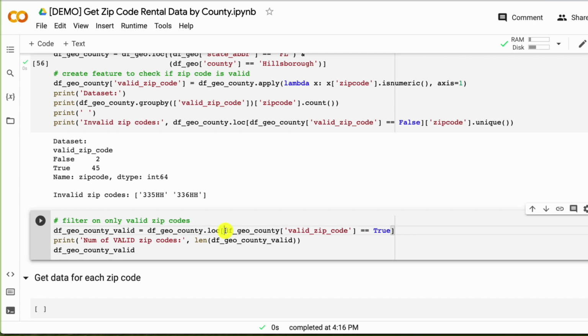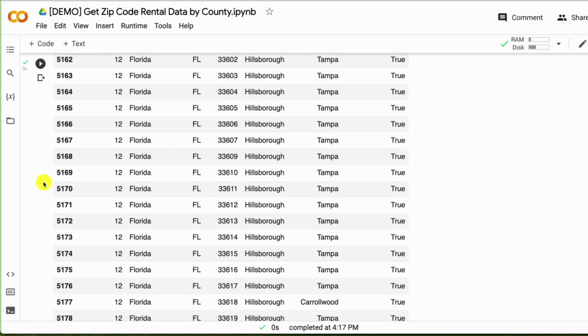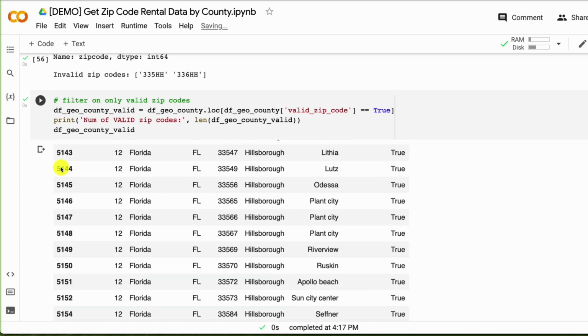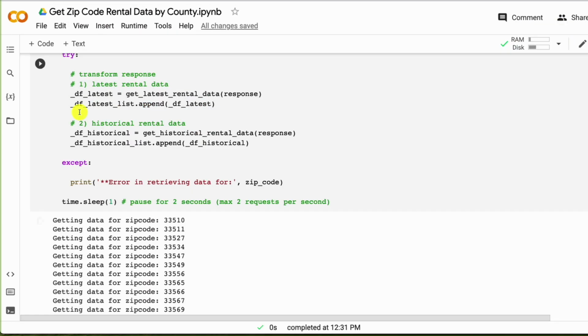So I do this here in the next cell. I state for the column valid zip code, only select those that are true. And we could see that we have our data set, and in total, we have 45 valid zip codes, which matches what we saw in the group by. Perfect. Now we can iteratively run these zip codes through the code that we worked with previously.